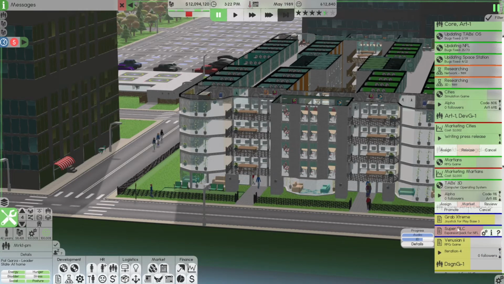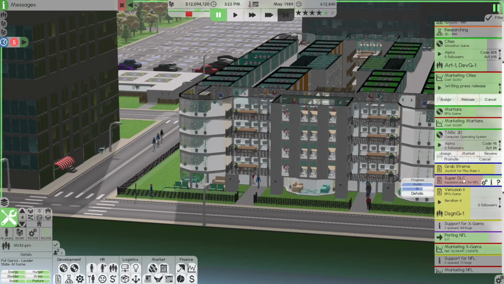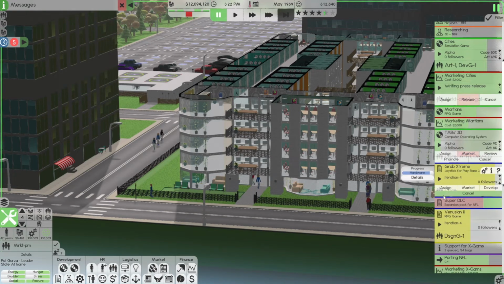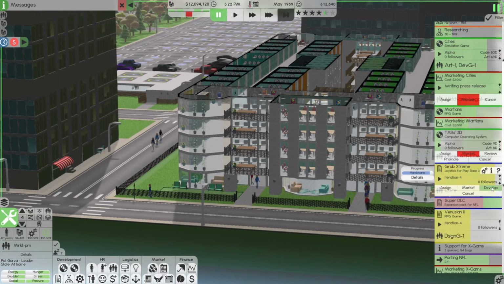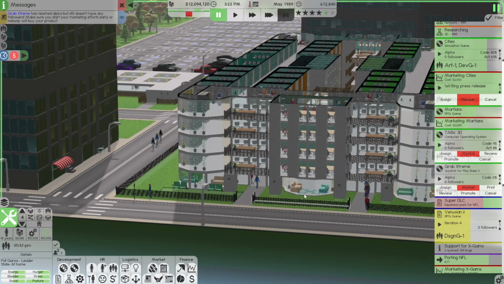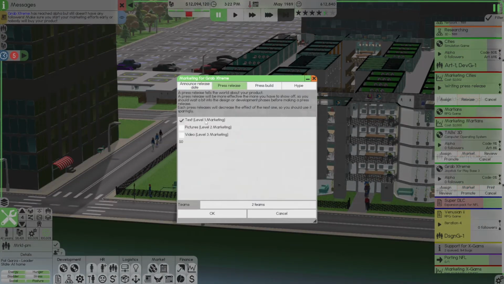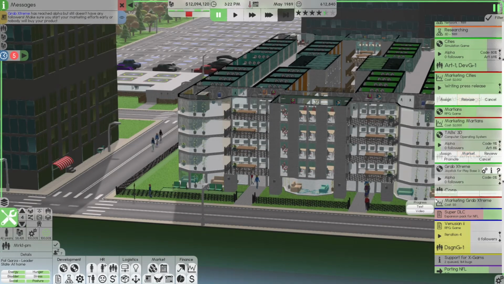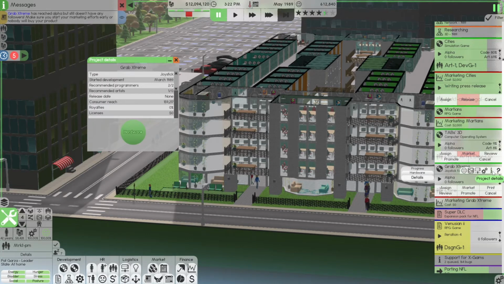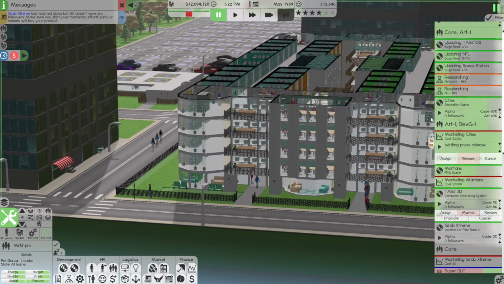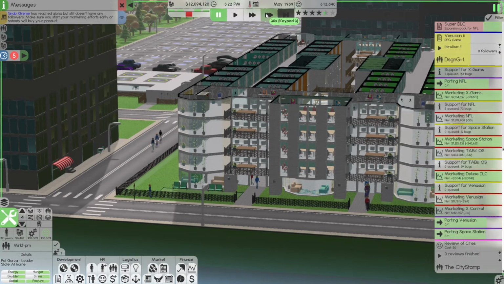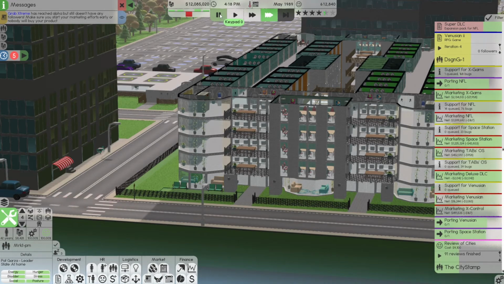Super DLC is already in the 2nd iteration. Grab Extreme. We're going to basically push that out to development. And this thing we should have already started. In fact, I'm going to do a video. And core is on this. And how many are required for this? 2 programmers, so core is fine. Okay, so we're doing a review for cities.